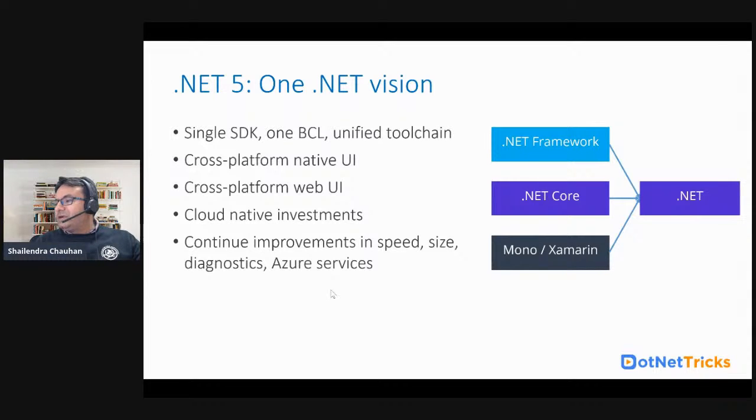Here they also have LTS, but they have decided LTS for the even numbers. So when they have an even release of .NET, let's say .NET 6, .NET 8, .NET 10, for the even releases they will offer LTS. For the odd releases, there is no LTS support. So .NET 5 is not a part of LTS. .NET 6 would be part of LTS. Simple.